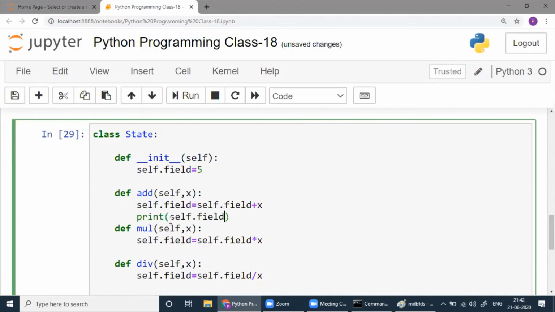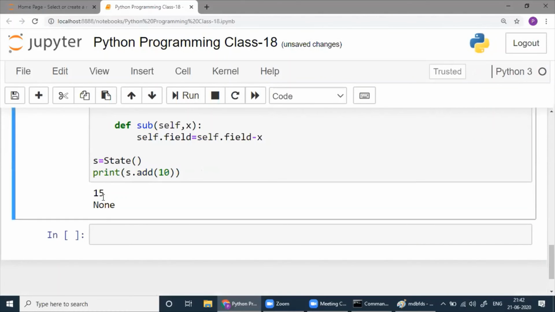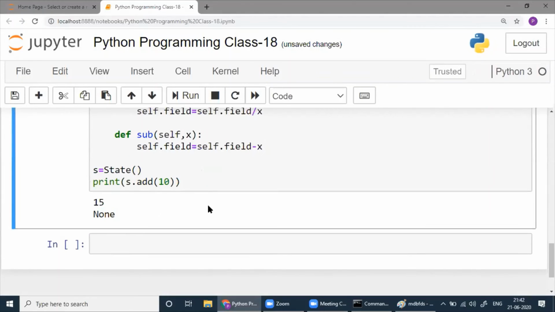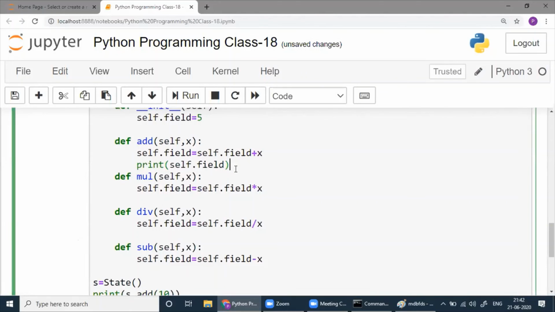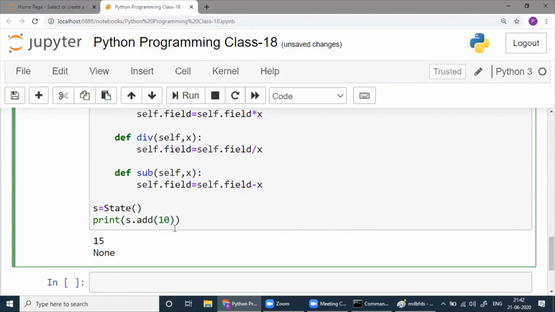Why? We got 15 because anyway you will get 15. Okay, none also you are getting. Why are you getting none and when will you not get? That is the difference between print statement and return statement. So when you call this as a part of print, it's printing 15. But when you are writing print, it returned nothing because you have not written a return statement.